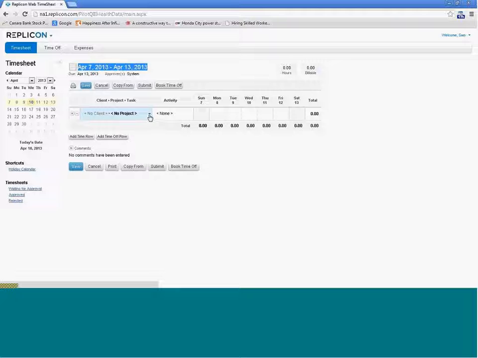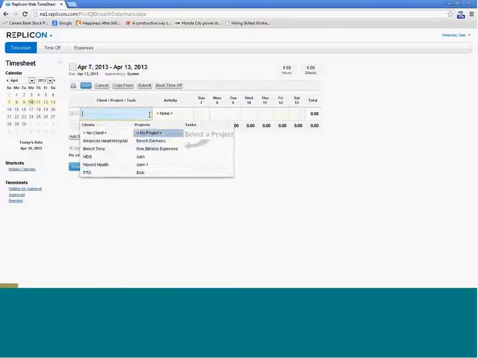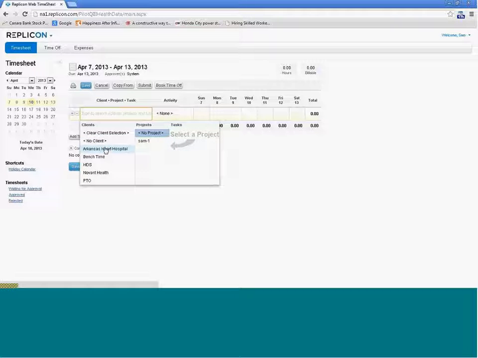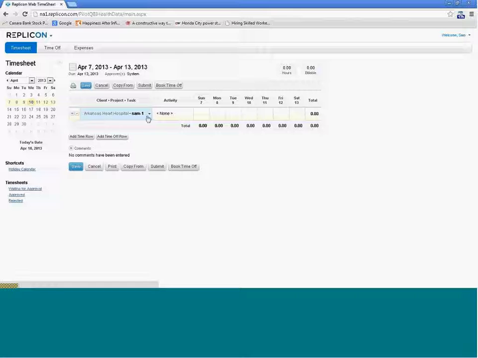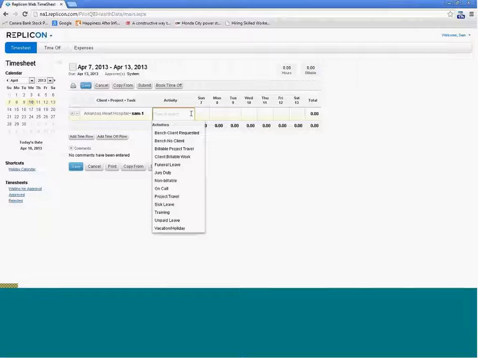So when you make that selection, first go ahead and click on the drop down. Select from the list of clients the clients that you're working for. In this case, you would first pick the client. Once you highlight the client, you will see the projects that have been assigned to you for the client. Pick the project, and once you select the project, you will see any tasks for that project. In this case, you will only see the tasks that you do for your project, which is your name. So make that selection, and pick a relevant activity for that project task combination, which is client billable work.